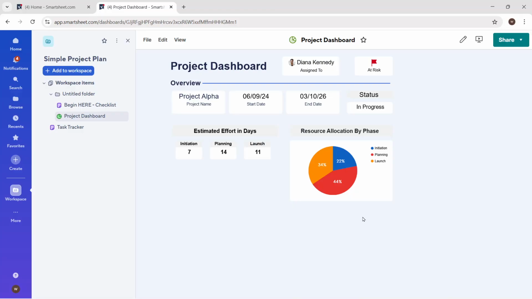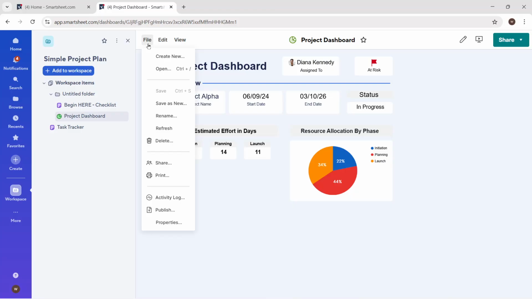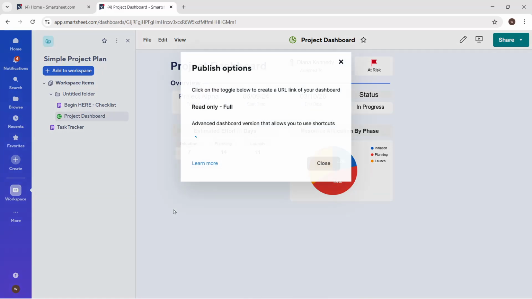If you need a broader audience or a link that's easy to share without individual invites, use Publish. Click File, then Publish, and enable the Publish option that fits your needs, such as a public read-only link. Copy that link and share it wherever it needs to go. Remember, publishing can make the dashboard accessible to anyone with the link, so use it when you're comfortable with wider visibility. Anytime you need to adjust who can view, reopen the Share menu.